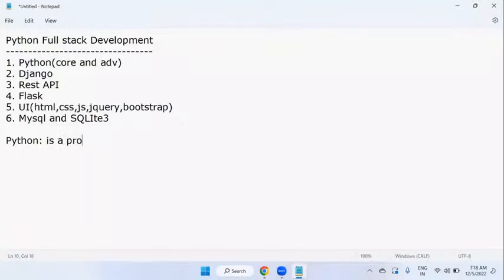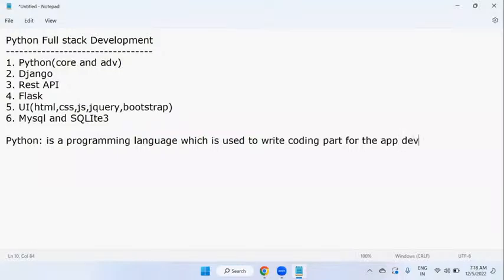As I said, Python is a programming language, which is used to write the coding part for application development. Generally, take any programming language. What is the use of a programming language? It is generally used to write the coding part only. If you want to generate or design any software application, coding and logic code are compulsory. That logic code we can write with the Python language only, because we are using Python full stack.